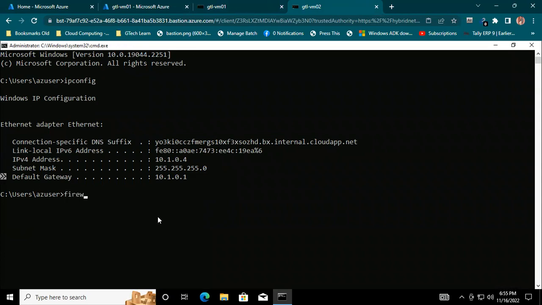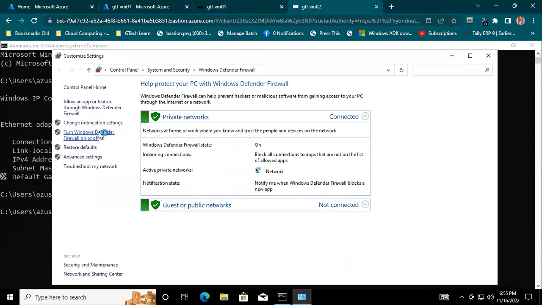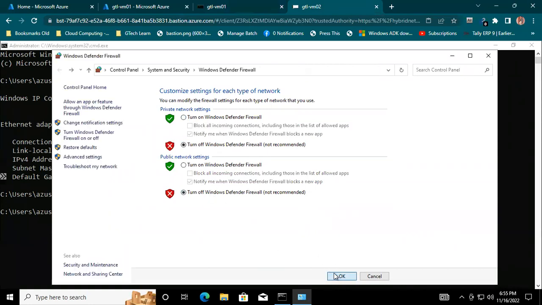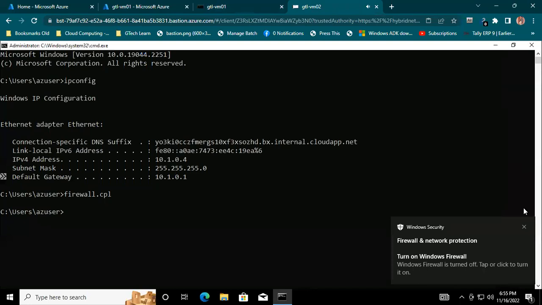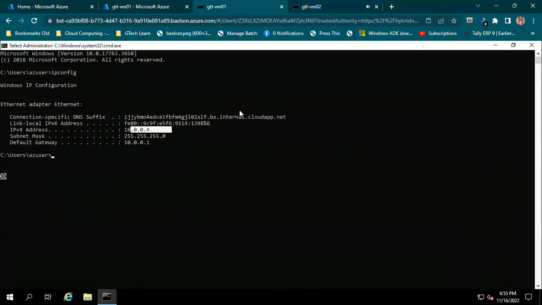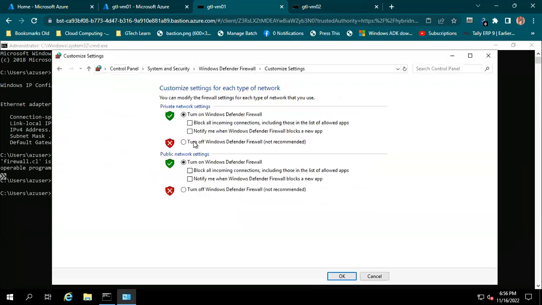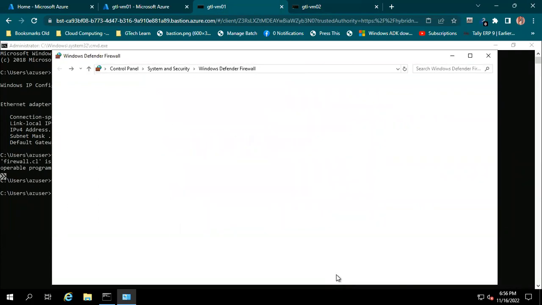Let me do one thing quickly. I'm going to disable the firewall on both machines for practical purposes. It is not recommended as a best practice; you have to configure specific firewall rules. By default, the operating system firewall blocks ICMP requests, so we cannot test the connectivity. So for practical purposes, I'm disabling the firewall on both machines. Let me turn off the firewall on that machine as well.